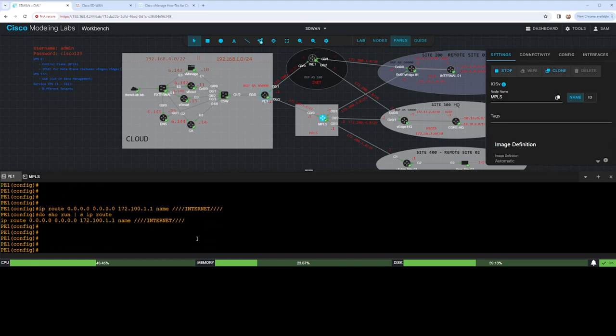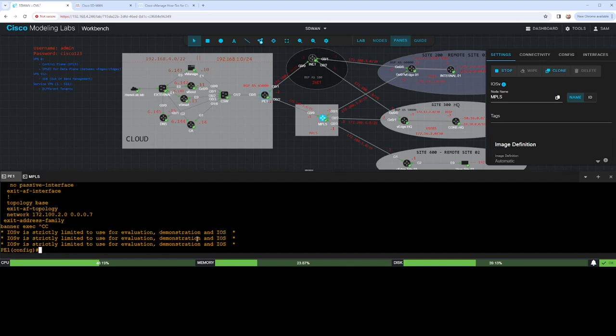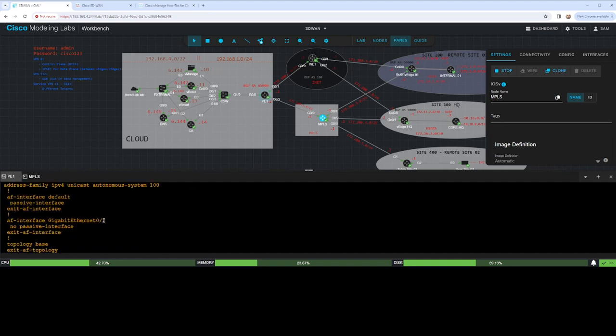Now I can advertise this static route into EIGRP, right? I don't want to redistribute static, so we'll do a network. Let me see. We're gonna originate maybe a route. Let me see.